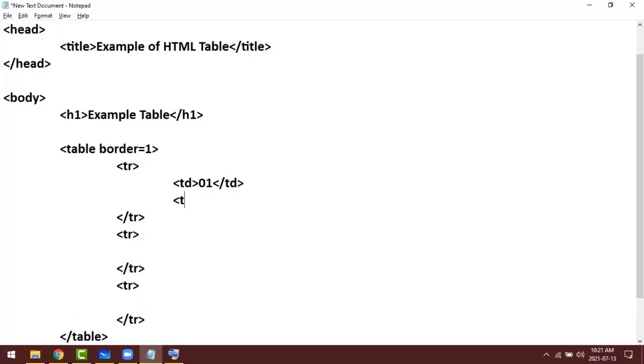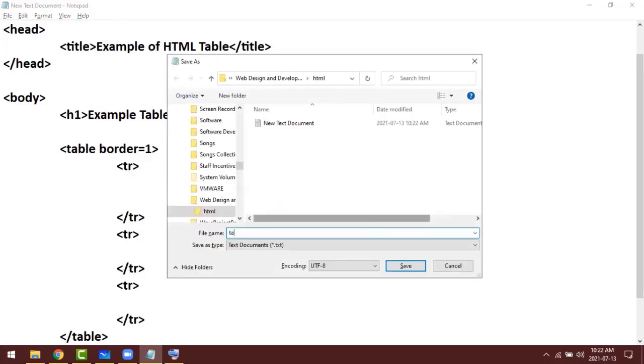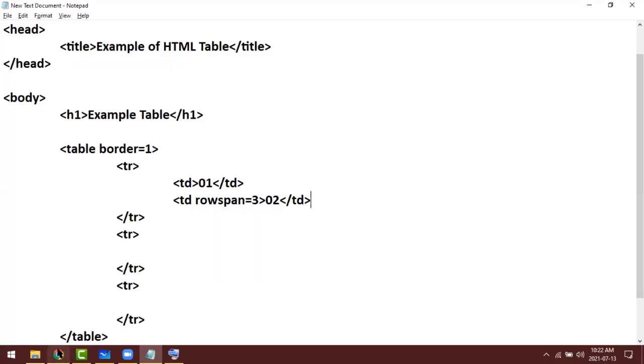In the second data, I have to use rowspan, that is spanning up to 3 rows, and I'm putting number 2 here. Let's finish table data. Now let me save this file with save as table.html. The file extension is HTML, and I'm saving. Let's save this.